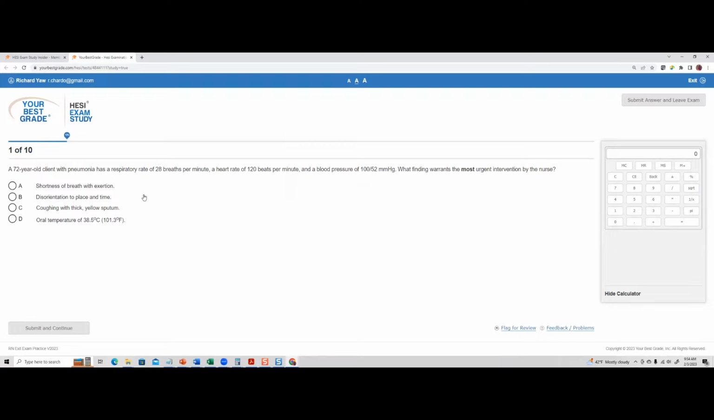And so here we go: a 17-year-old client with pneumonia has a respiratory rate of 28 breaths per minute, a heart rate of 100 beats per minute, and a blood pressure of 100/52. What finding warrants the most urgent intervention by the nurse? So if we're thinking about pneumonia, probably going to be that disorientation to place and time, just taking a wild guess.